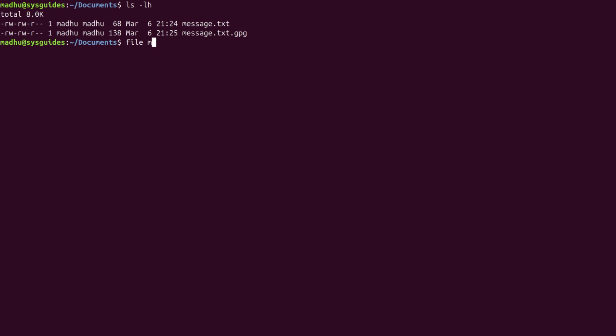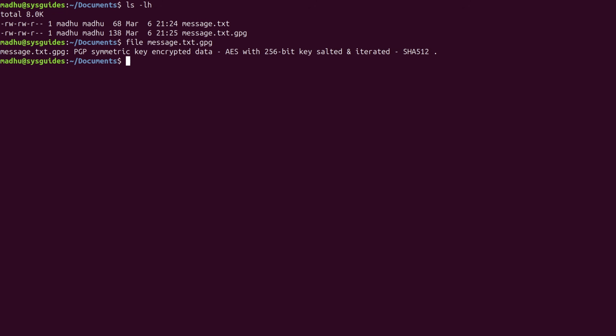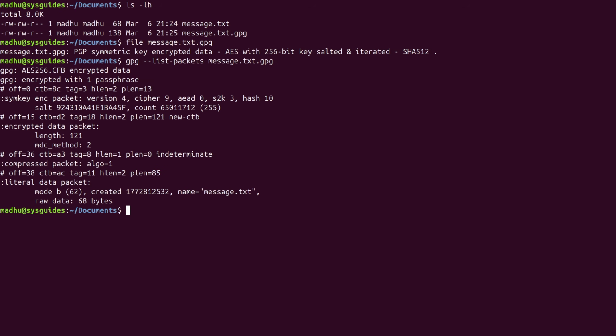Now let's check the type of this encrypted file. As you can see, it is identified as PGP symmetric encrypted data using AES with a 256-bit key. If you want to see more detailed information about how this file is encrypted, run this command: gpg --list-packets and the GPG encrypted file. I won't go through every line of this output in detail, but let's briefly look at a few important parts.